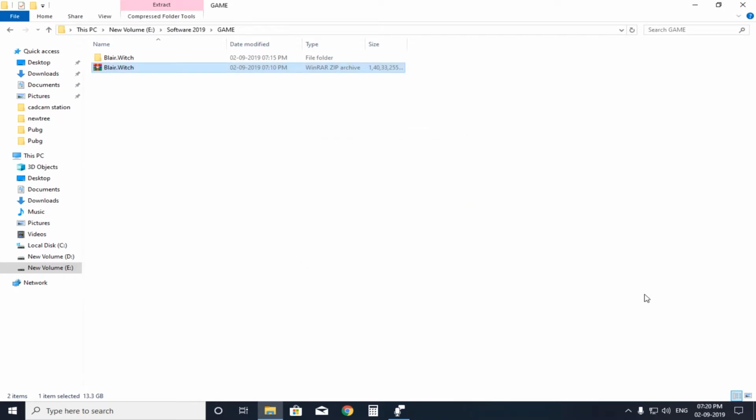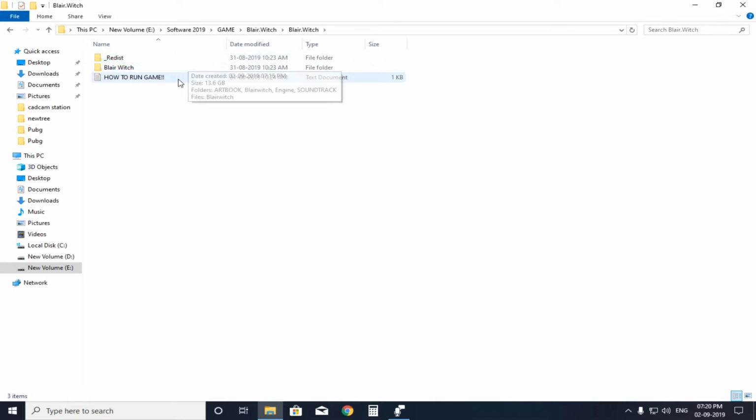So here we go. Now I can see that the Blair Witch folder is right there, 13.6, and the original game is a size of 13.3. Not a big difference. When I double click on it, there is a how to run game document available for you. One more thing I wanted to tell you: make sure you have the latest DirectX updates.